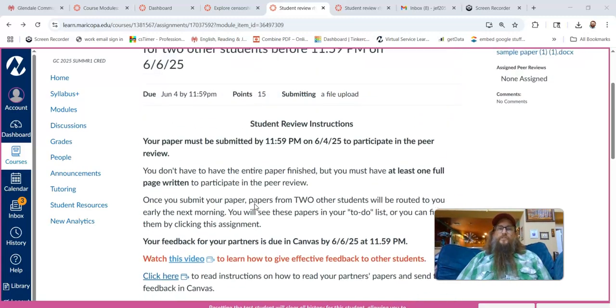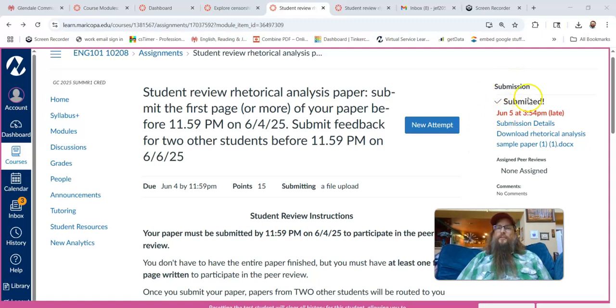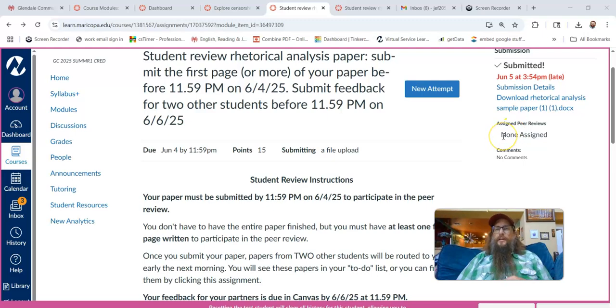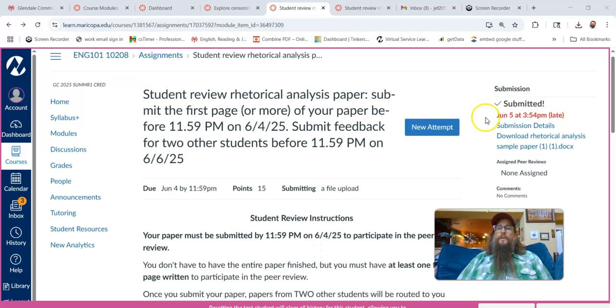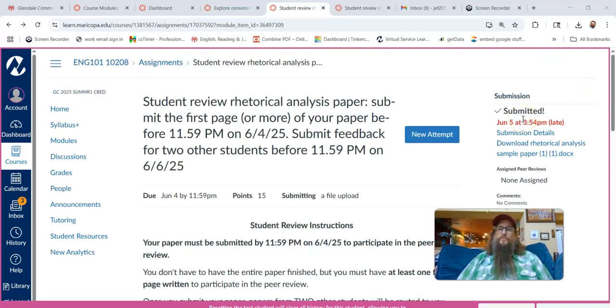So you've got the instructions. We'll talk about those in a minute. You've got your own submission over here. And then look underneath. I know for the sample student, it says none assigned, but underneath your submission are going to be two names. Click one of the names, and it's going to take you to the student's paper. Since I can't do that in sample student mode, I'm just going to click here, and it's still going to work. Don't worry. You go ahead and click one of the names of the people you've been assigned to.